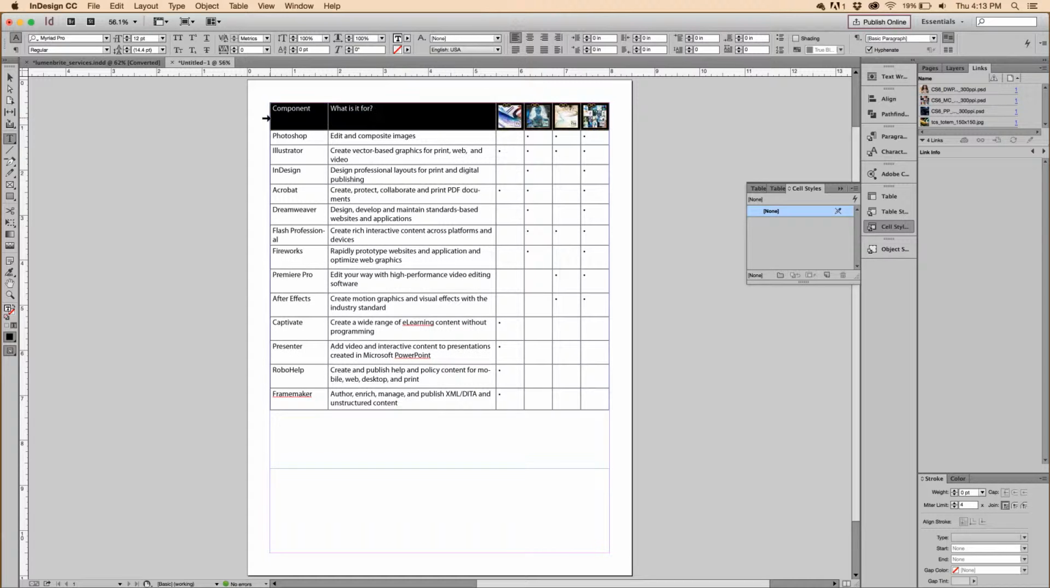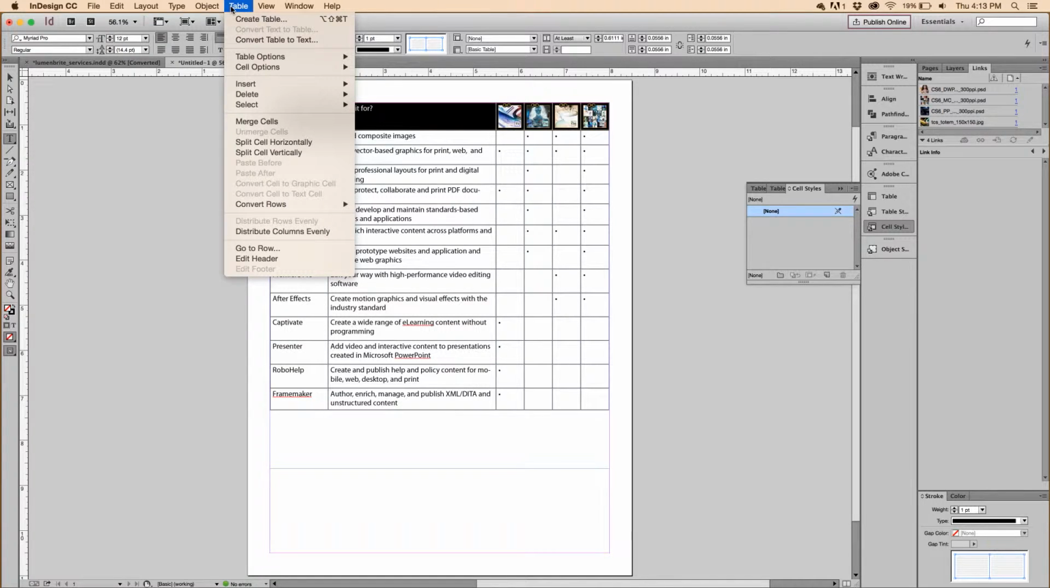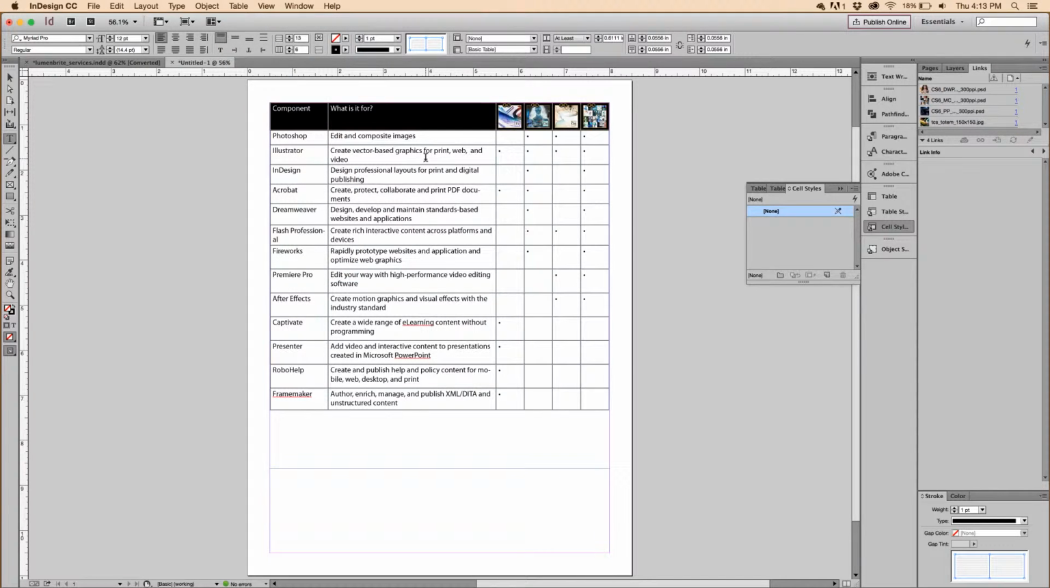You would just click that row, and then through your table menu, you would just go ahead and define that as a header row, or if it was the bottom row, a footer row, right? And so just getting the whole table set up is important.